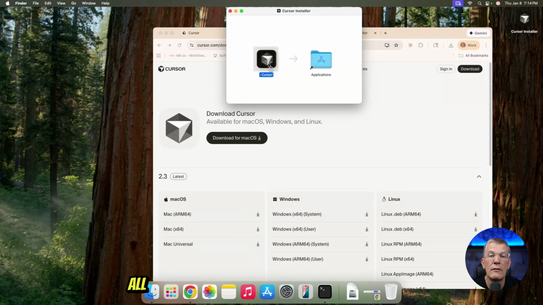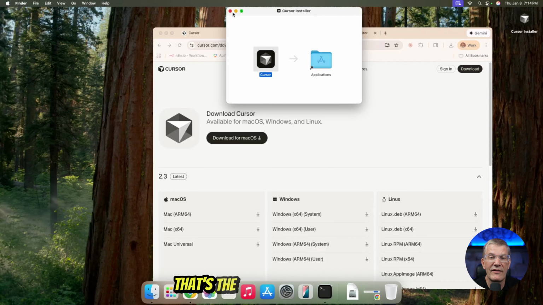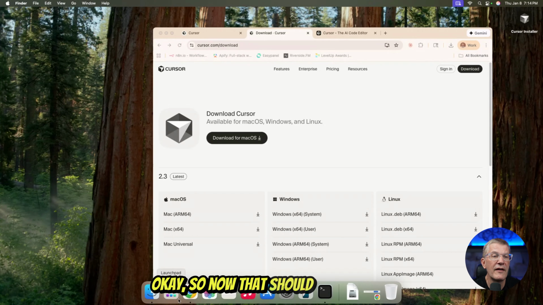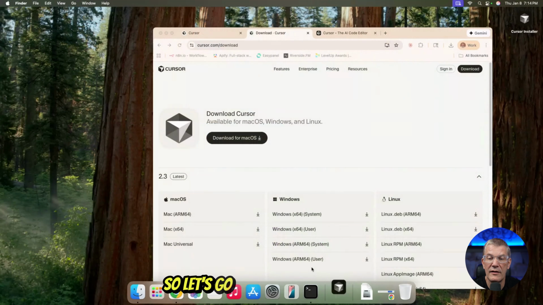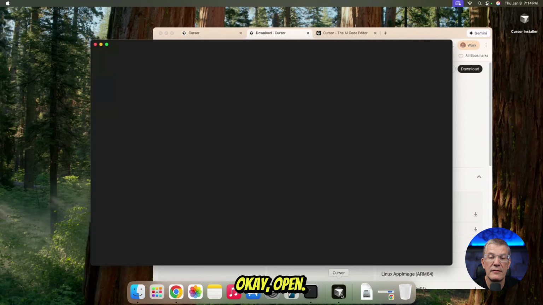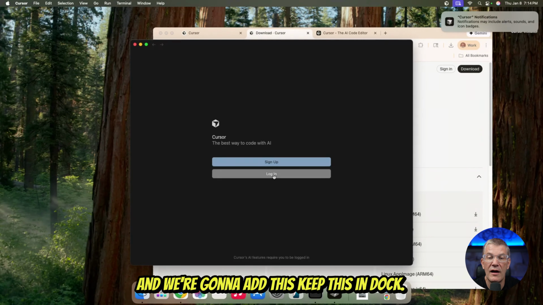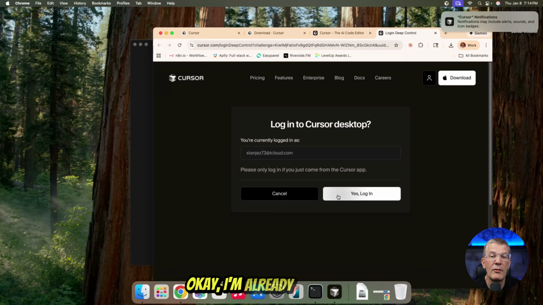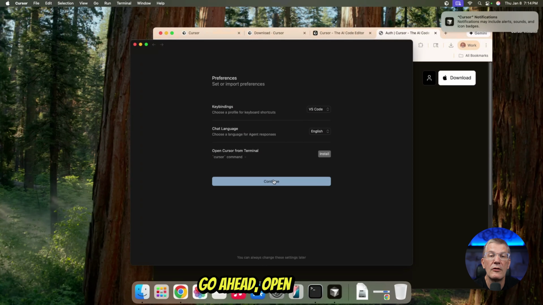There we go. All right, just do a simple install on Cursor. We'll add that. That's the first thing that I do. Okay, so now that should be loaded in applications under Launchpad. So let's go ahead and launch that. Okay, open. And we're going to keep this in dock. Okay, I'm already signed in. Yes, log in. Go ahead, open Cursor.